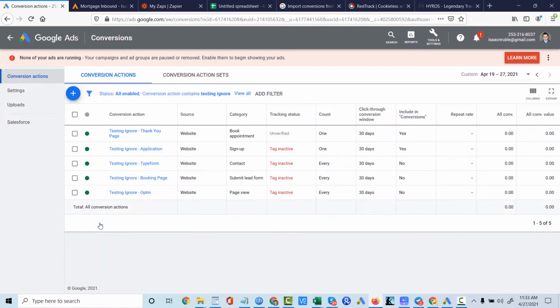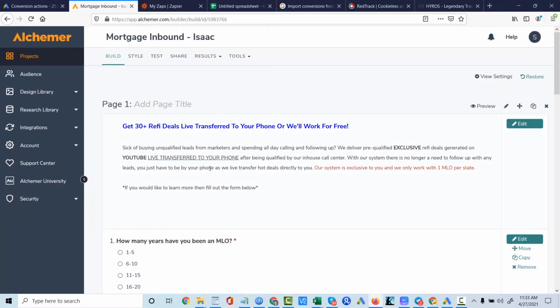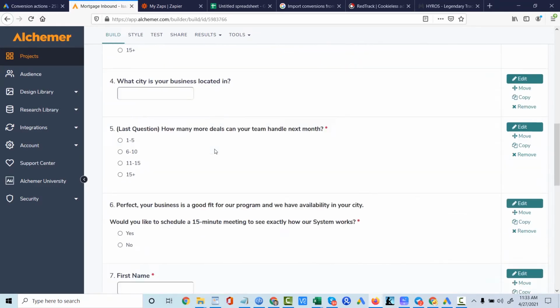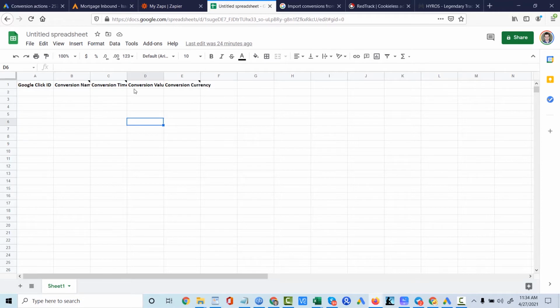Done. So now what we have to do next is zap our leads to a Google spreadsheet. And for this, I use Zapier. There's other software you can use, other automation software, but I prefer Zapier. I'm going to be zapping from a quiz funnel located in Alchemer. You can do this with anything. Any sort of landing page works here. You can use ClickFunnels, any sort of landing page. But we're going to be using this one for an example, and then we have our spreadsheet.